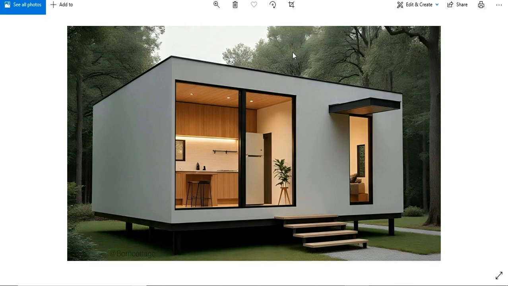Do you know what the inside layout of this beautiful tiny house looks like? In this video I'll share the complete floor plan with all the sizes and details, so keep watching the video. So this is the floor plan of the house.